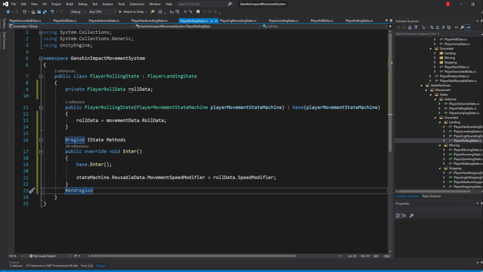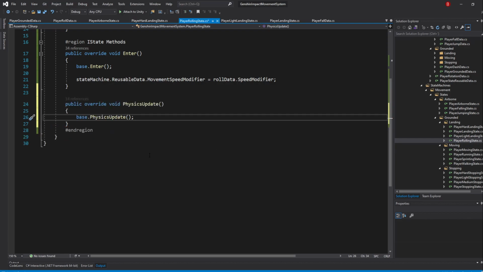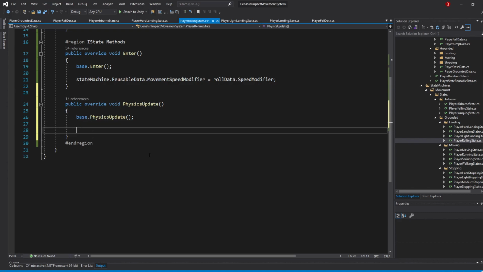Now our rolling state will keep rolling until its last frame, even if we stop pressing any movement key. This of course means that if we fast press a key, our player will stop rotating, as the Move method isn't being called anymore. Because of that, we'll need to add an automatic rotation to it. Thankfully, that's quite simple to do here, so start by overriding the PhysicsUpdate method. Inside, we simply call RotateTowardsTargetRotation.